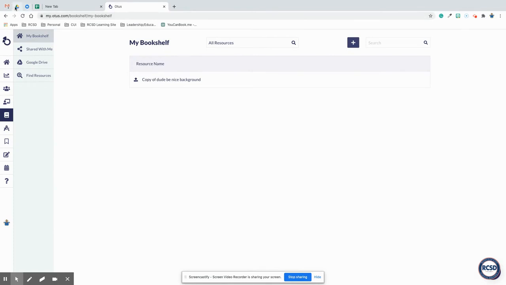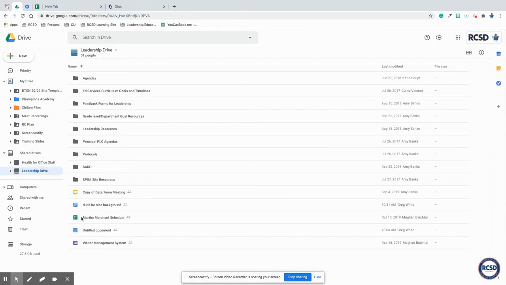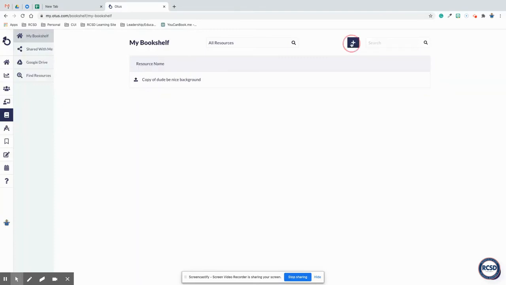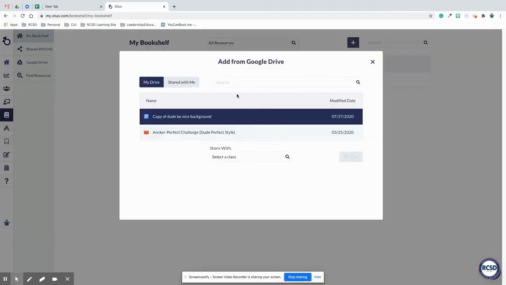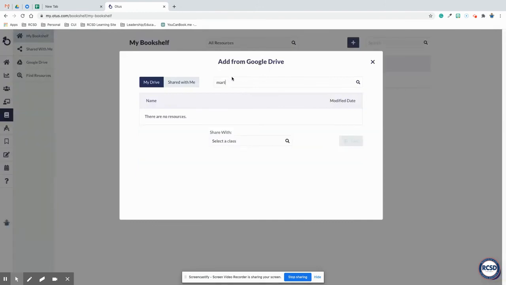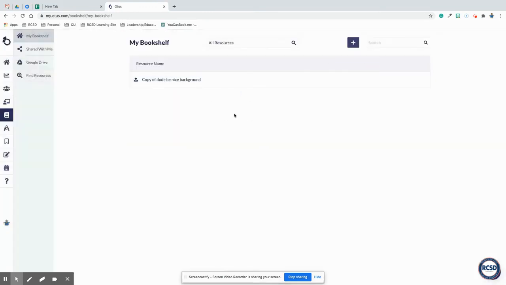On the other side, if I go to the leadership drive and I search Martha, so I want to add from my drive, I search Martha. It's not pulling up that file because that is on a shared drive. Once again, you cannot add files that are in shared drives. I know this can be problematic because a lot of teams function using shared drive. What it's going to take is making a copy to yours.